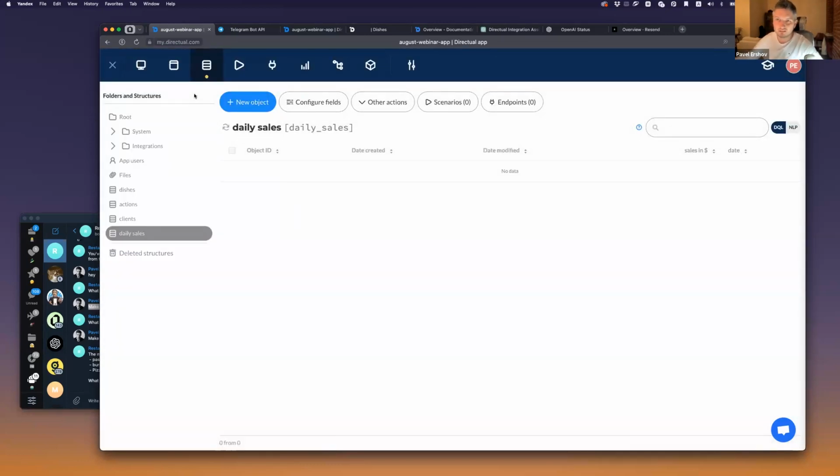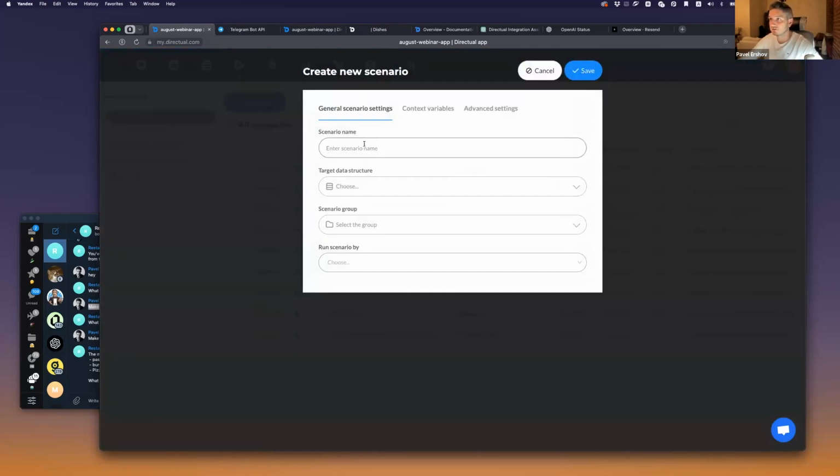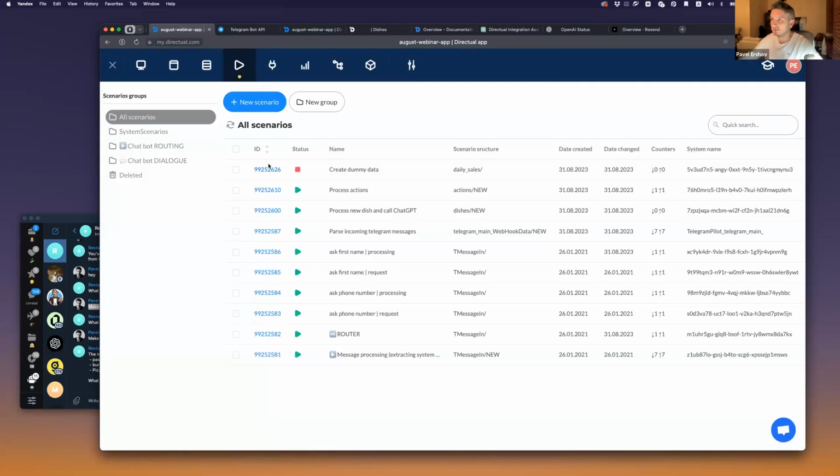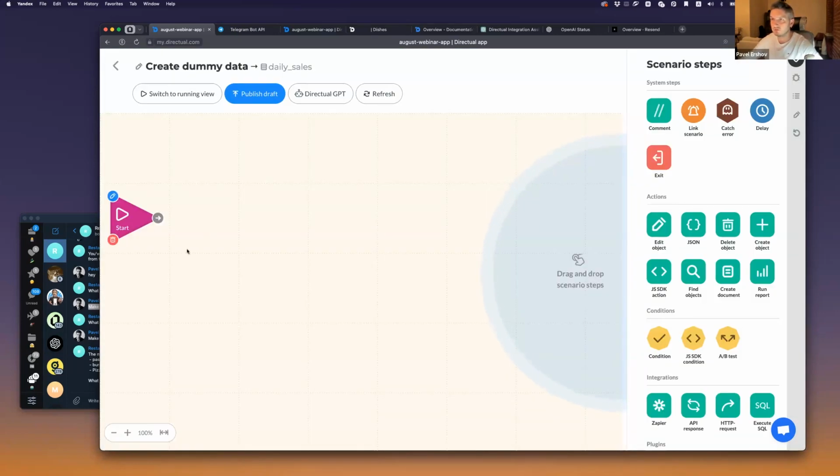And we need some data to display. I would create dummy data using these scenarios. Create new scenario, create dummy data. Daily sales. Without any trigger, we will create the scenario for manual run. All right. I would love to create a kind of a loop which creates, say, 100 objects with random sales. That is how it works.